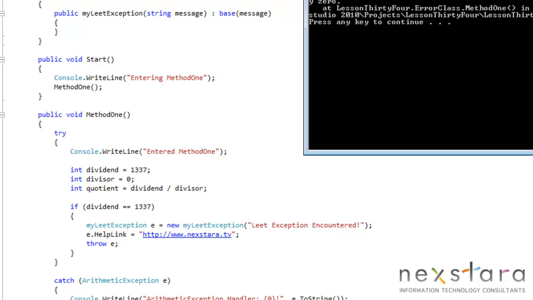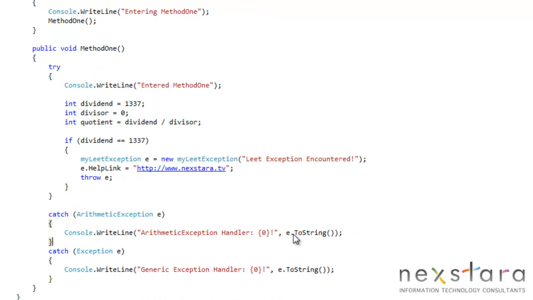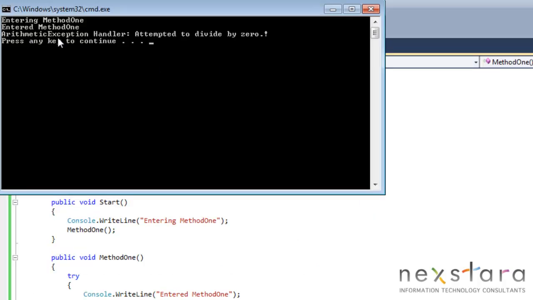But you may not want to show the user that. So let's say we don't want to show the user that. We could actually just do this and access the message property. And the message property is the actual error. So, arithmetic expression handler attempted to divide by zero.